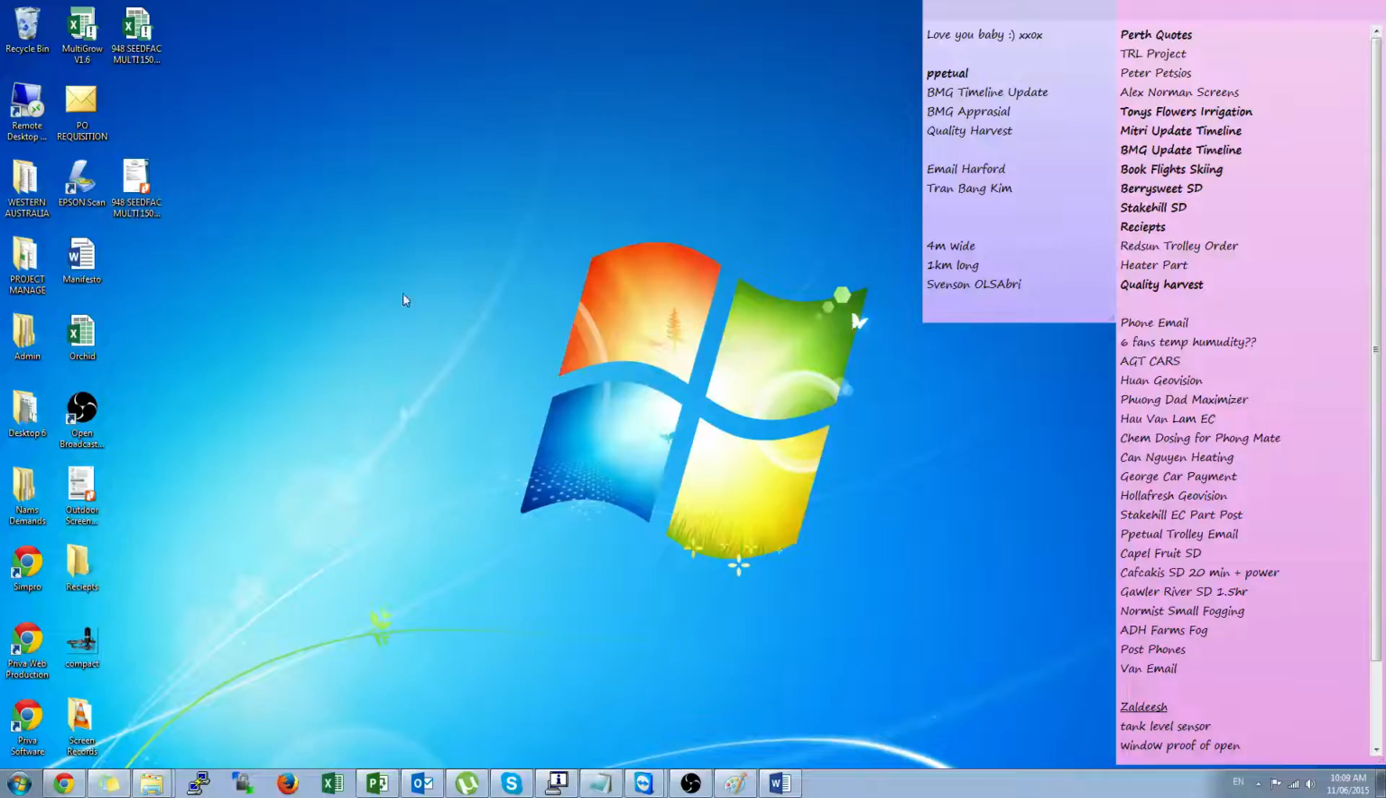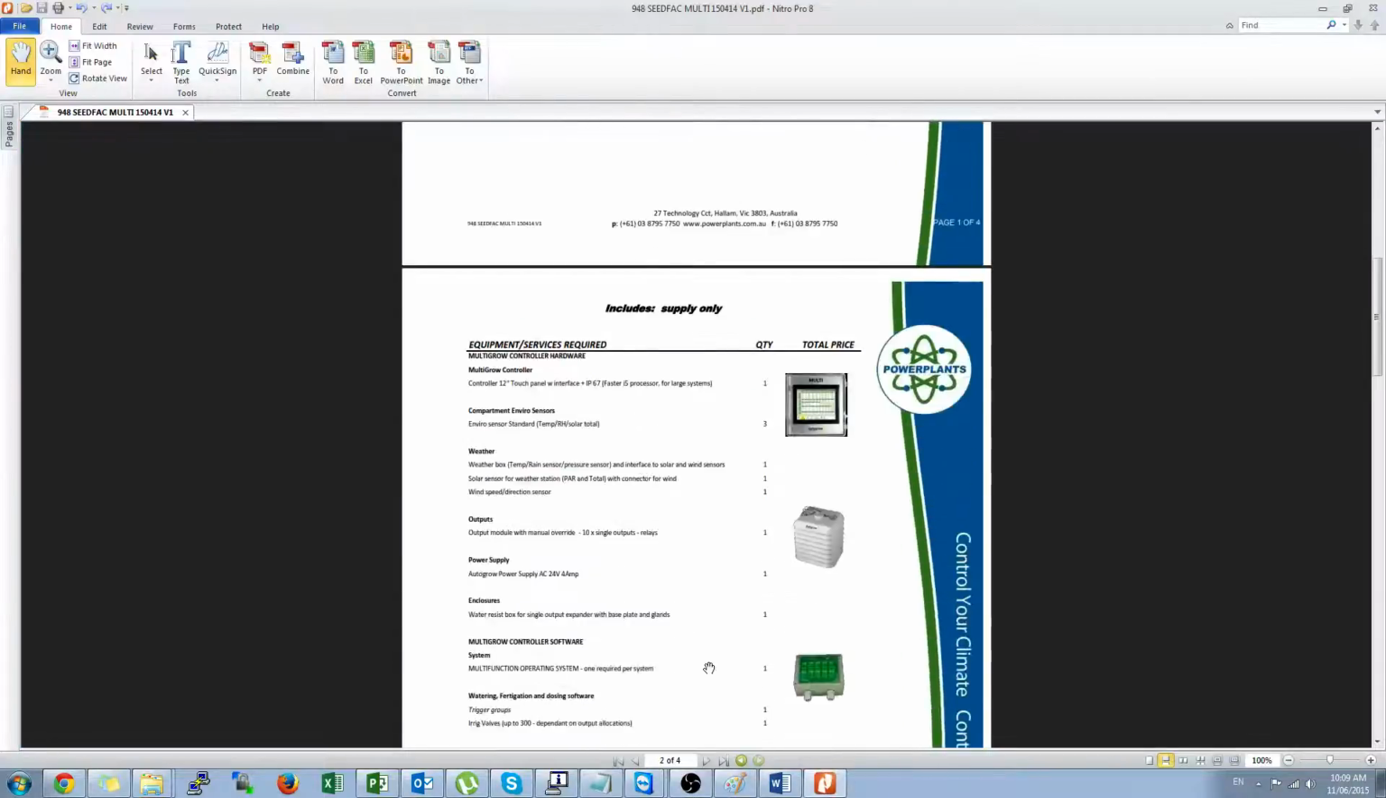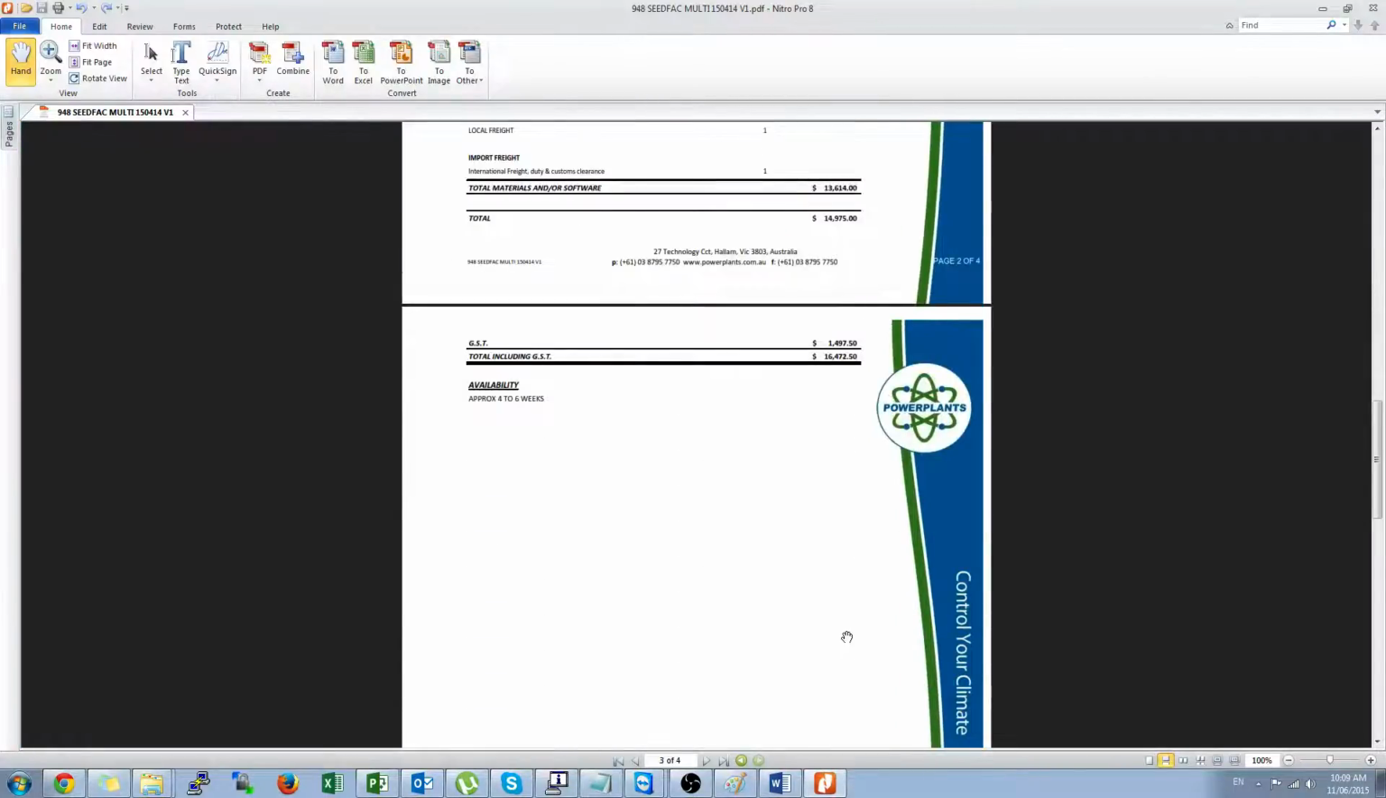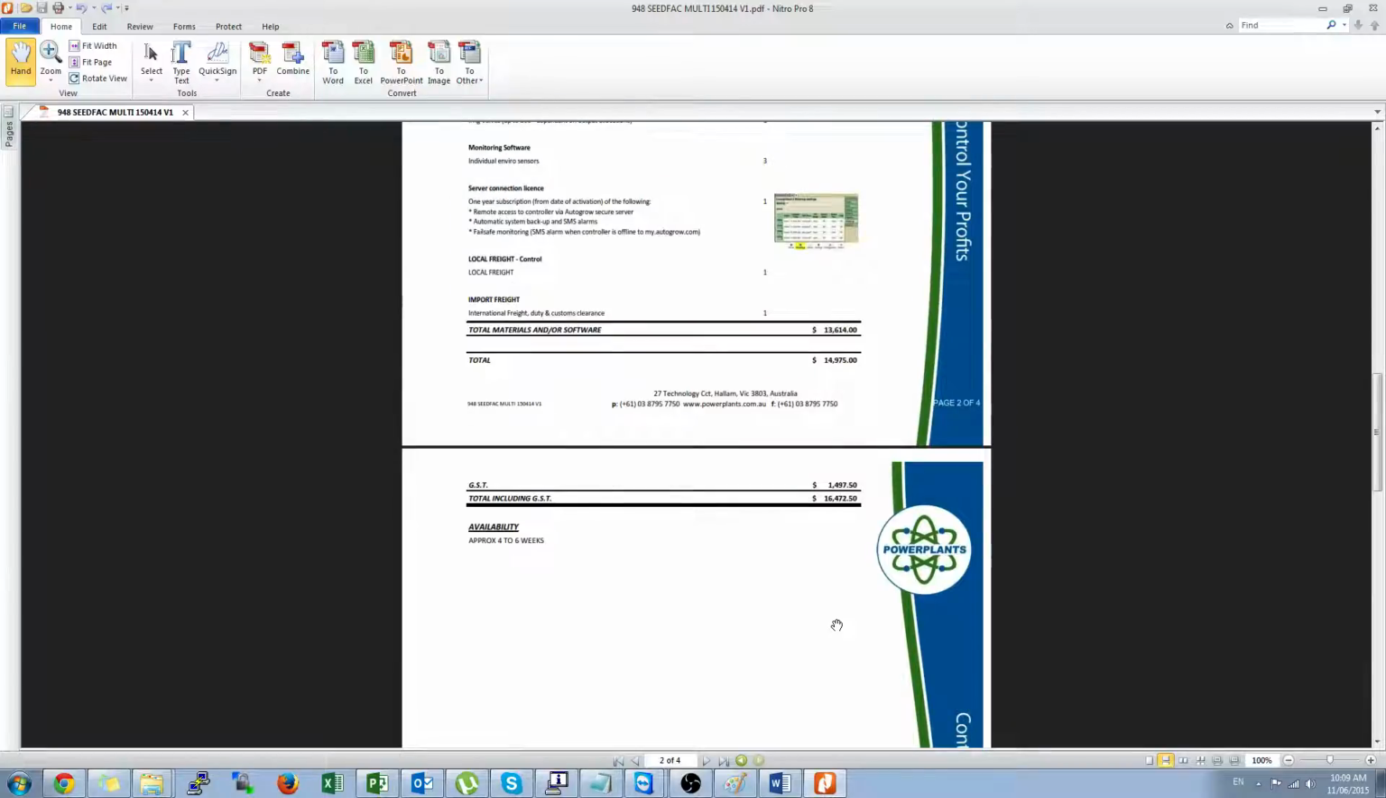So what was the final price? Can we put it without the GST? So the price is without GST. Is that what you said? No. There's a little bit of a mix-up on here, because you know that discount thing. 14975.